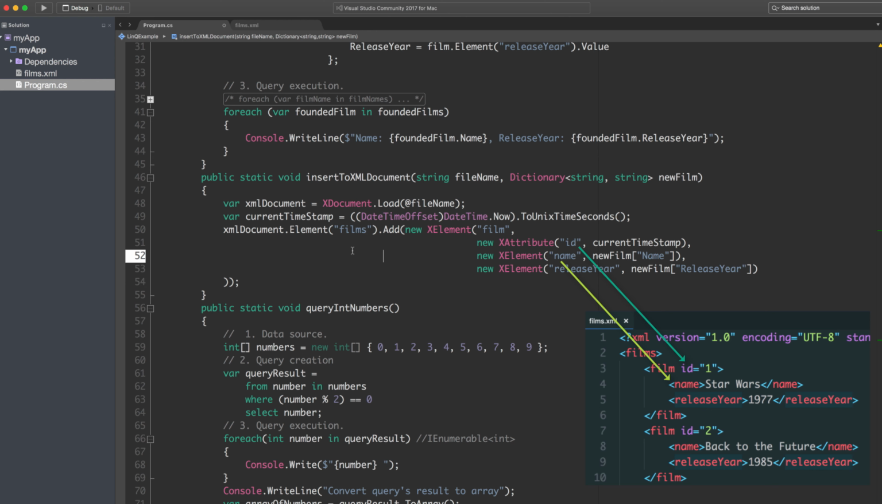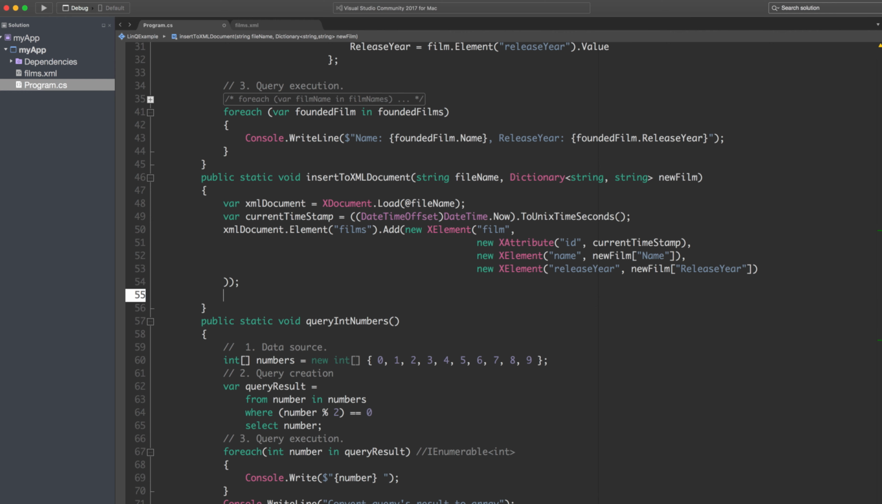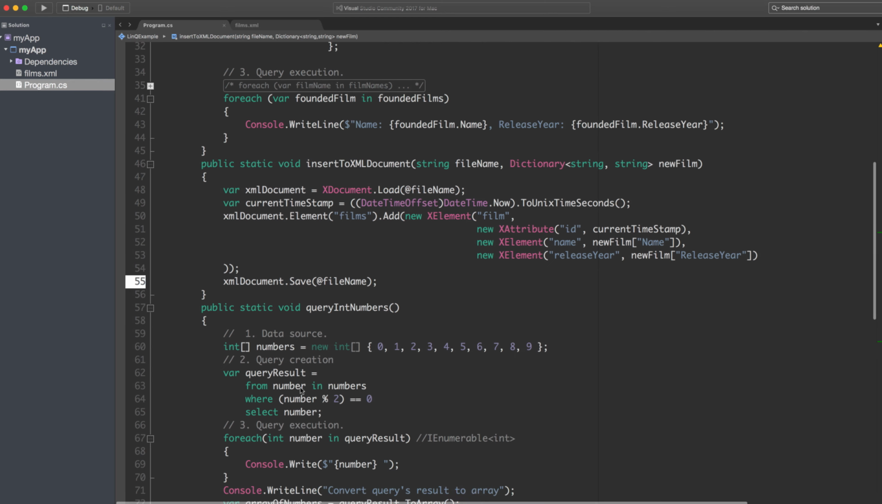Now I add a new element to the existing array of themes. So we have a new element here with the attributes, the ID attribute or XML attribute, and the X element, which means XML element, according to the name and release year, and the ID for its attribute. So you can add it using this field. After that you can save the file.